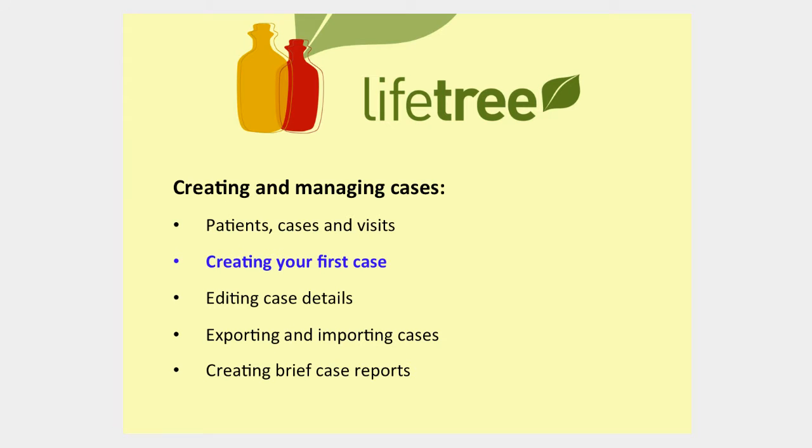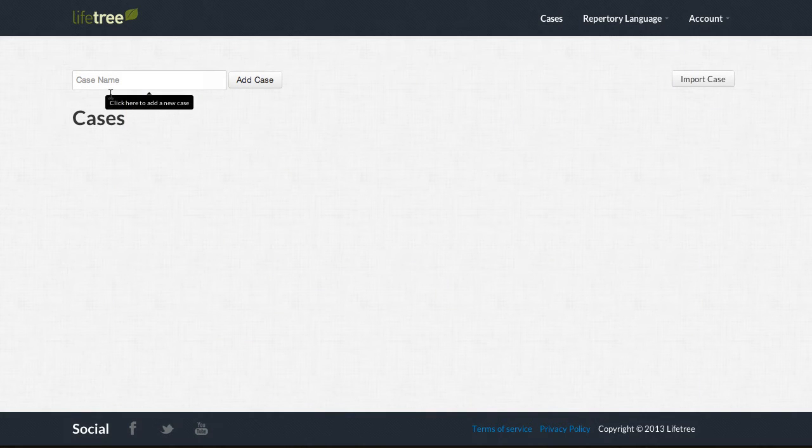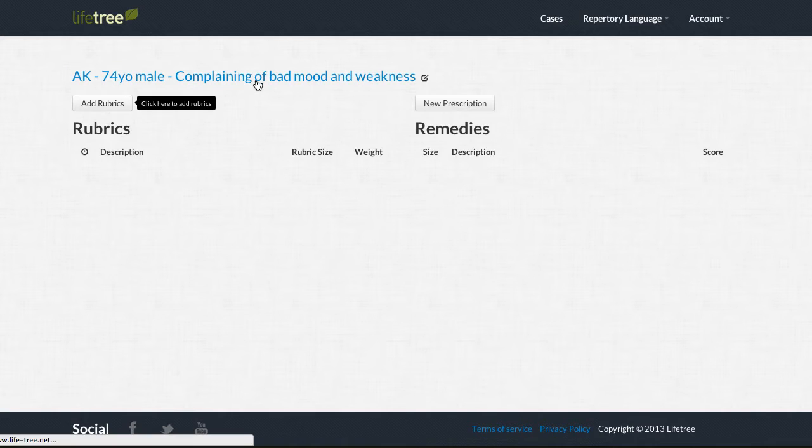Creating your first case. To add a new case, just type a reference name for your patient. For additional privacy, we recommend you avoid using your patient's name as the case name. Instead, you could, for instance, use a name combining your patient's initials, gender, age, and main health complaint, so that the individual cannot be identified by people other than you. When done, click Add Case.